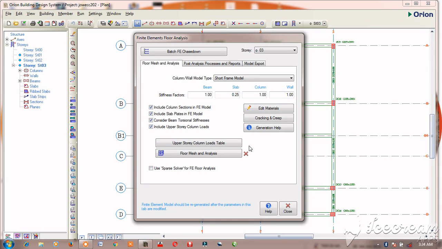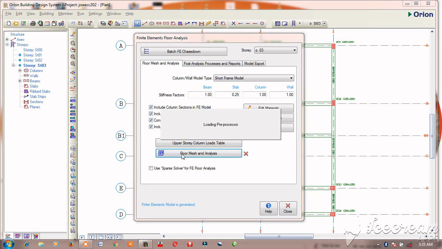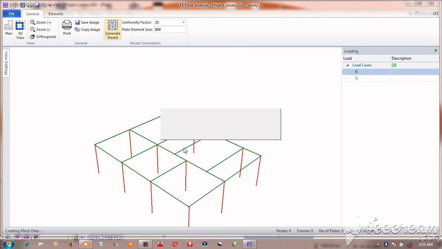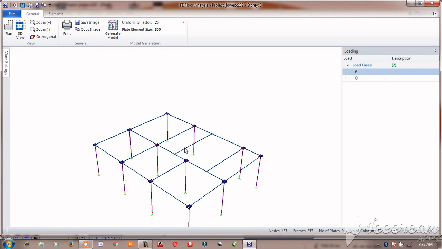Now the next thing to do is to click this one. Just click it, allow it to load. So just wait until it loads. So now it is loading. So this is your analysis. After it has loaded, then go to generate model, locate the generate model.